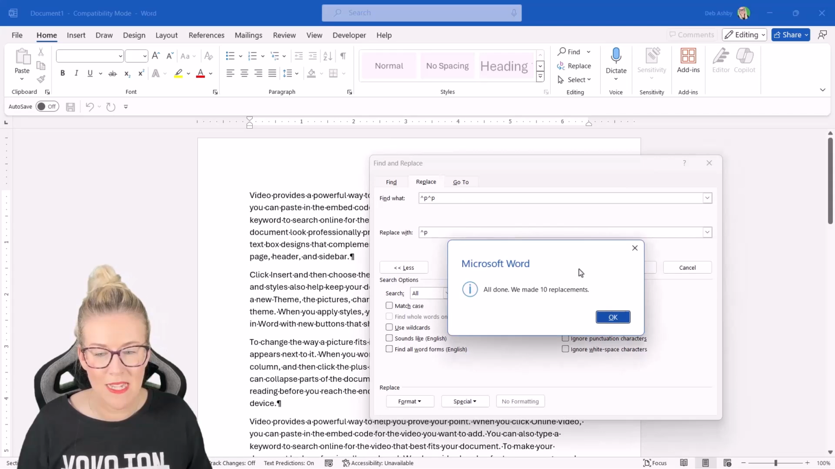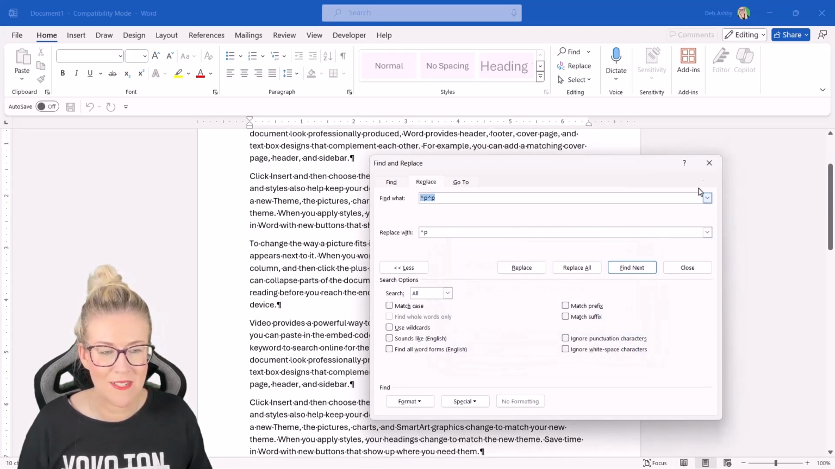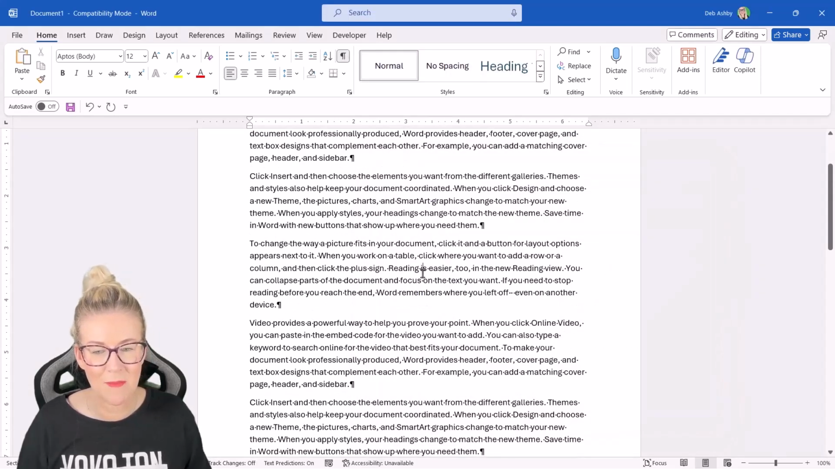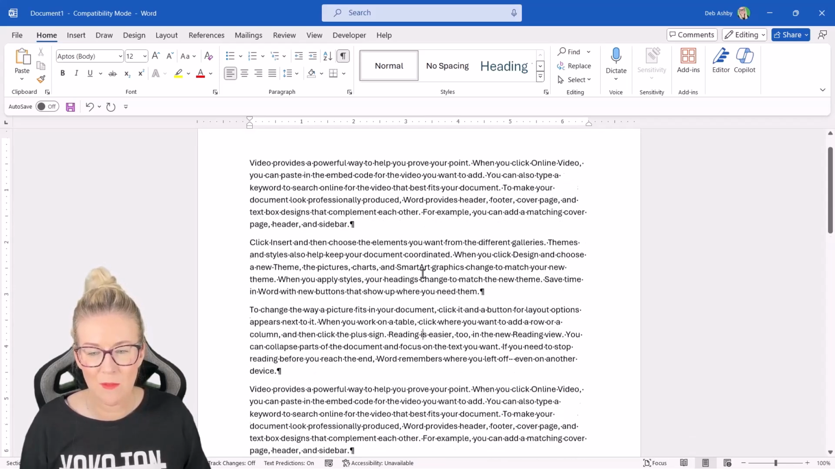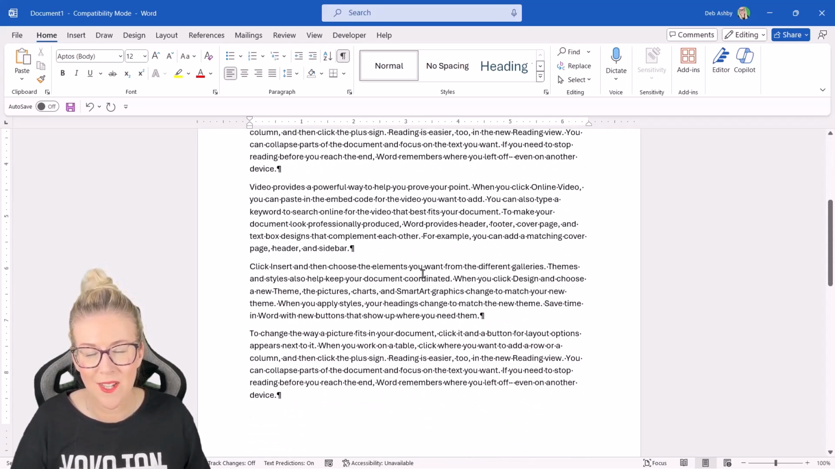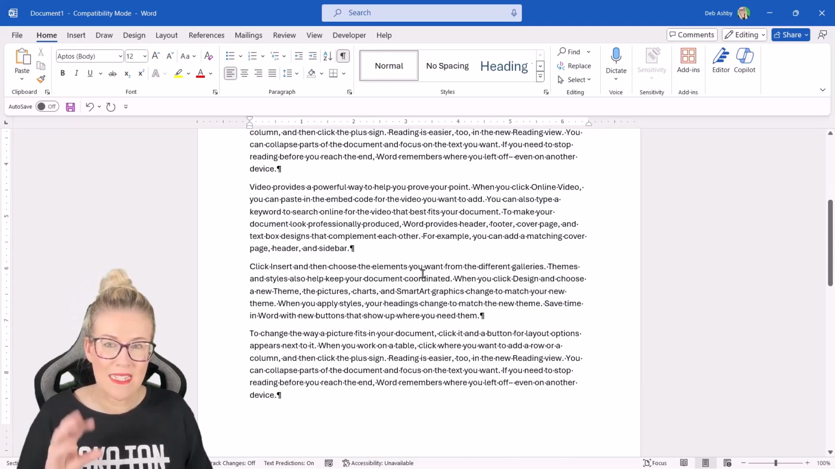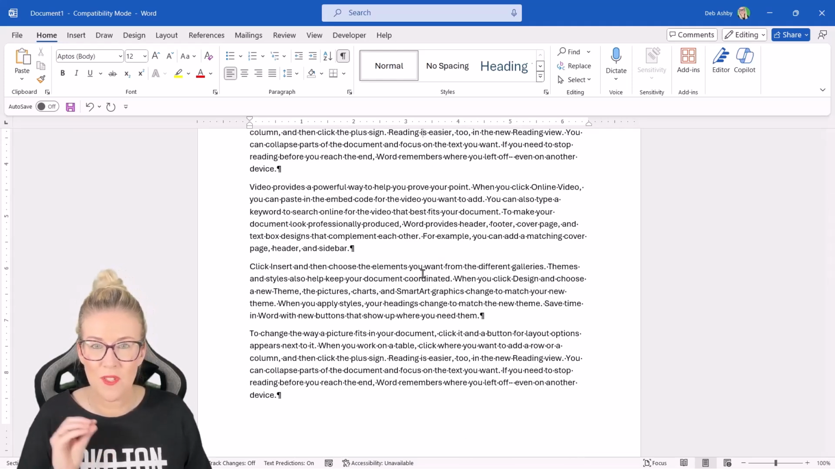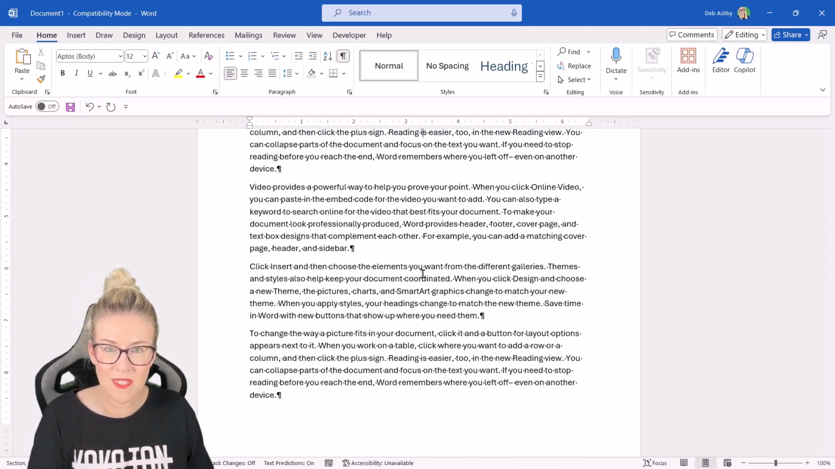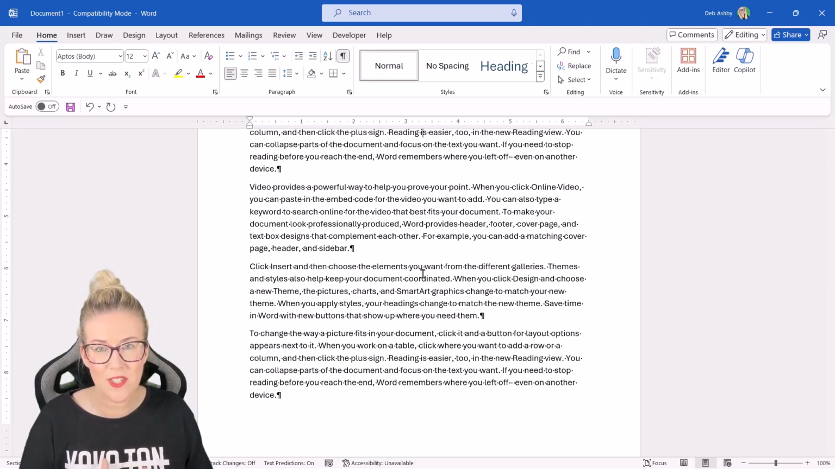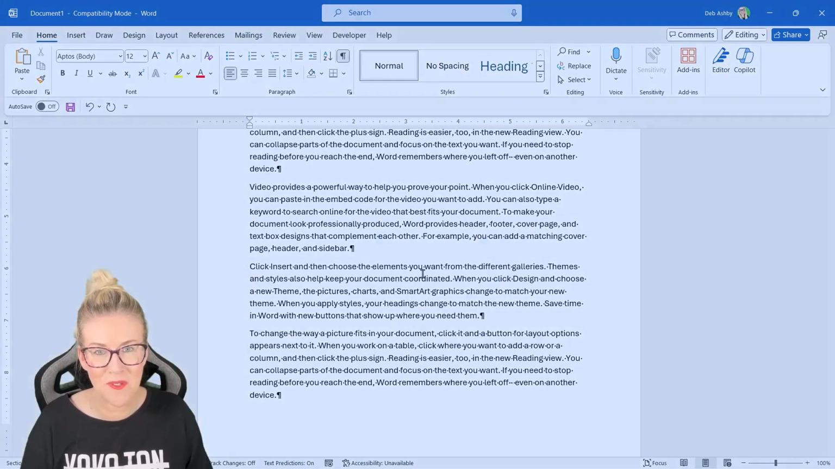Click on Replace All. It's made 10 replacements, and now if we take a look at the document, we no longer have that double line spacing, we're back to single line. So Find and Replace is not just there to search for text and phrases and replace them with something else, you can also use it to find and replace formatting and find and replace special characters.